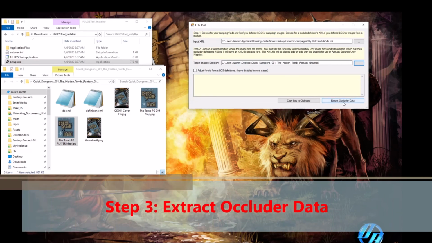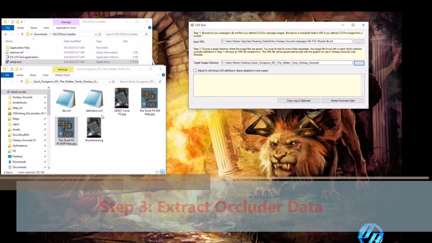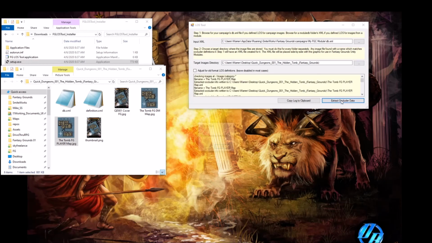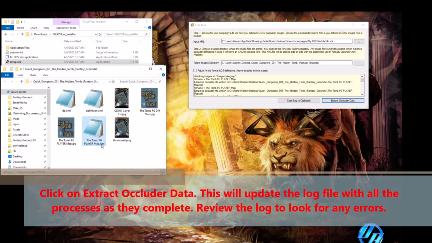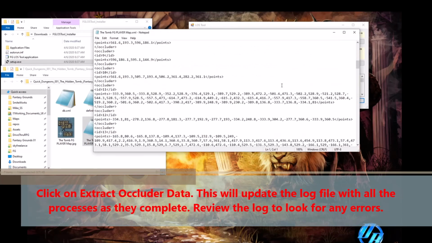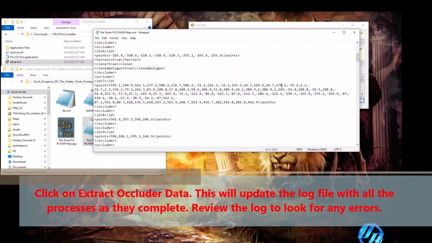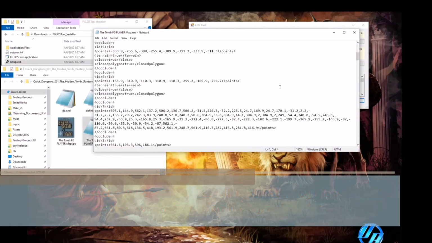I'm not sure what that says, Ogler or whatever data. We're going to extract the line of sight data. So it's going to appear in here. I'm going to click this, and bam, there it is. This XML file has all the line of sight data that you created when you created your line of sight within the Unity interface.